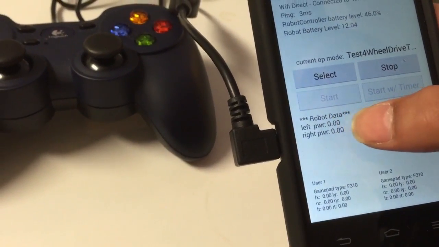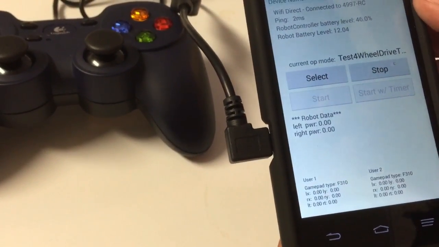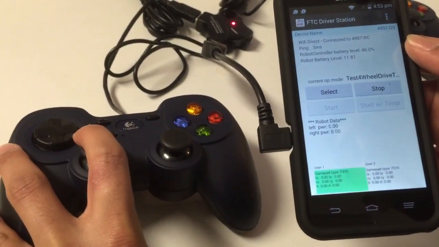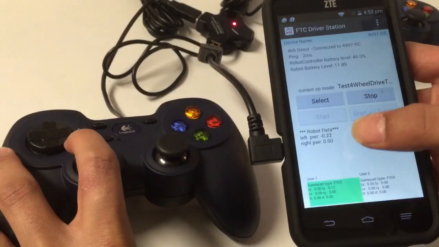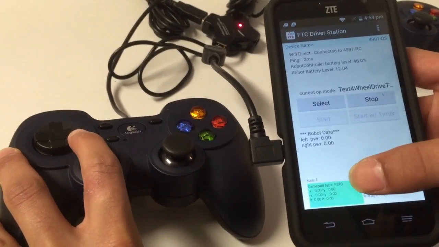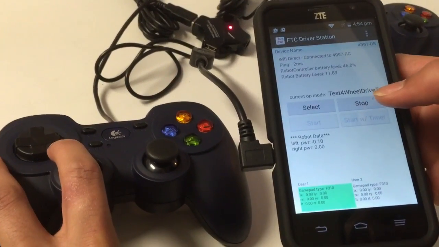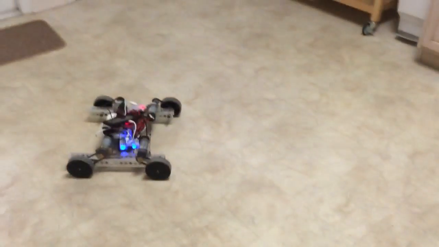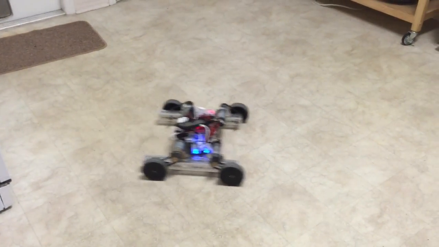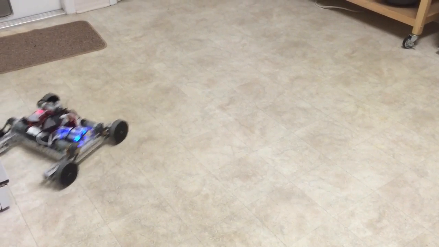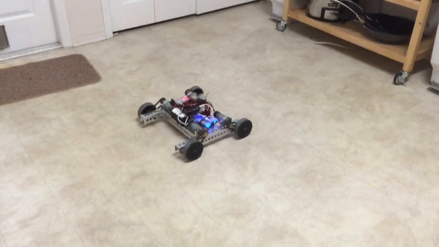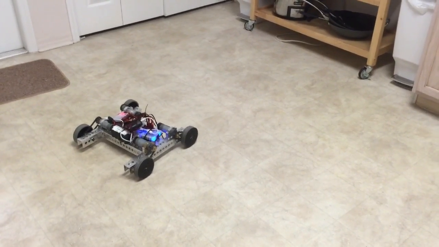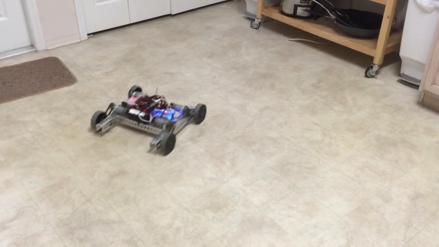You can see it says left power is 0, right power is 0. But if I use driver station 1, you can notice how the power changes on here. It also changes the values down here. And if you can hear the robot and probably see it, it's moving very well. It's very responsive because of the low ping time and because it's connected directly.